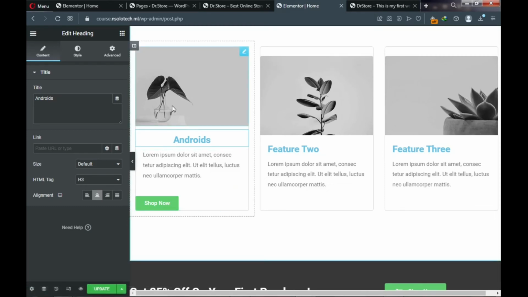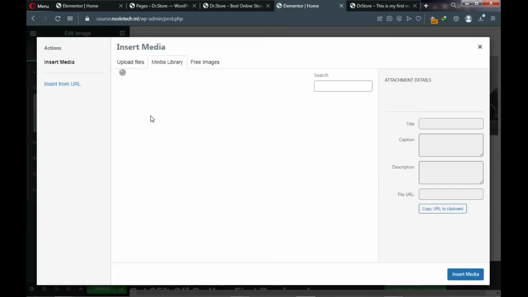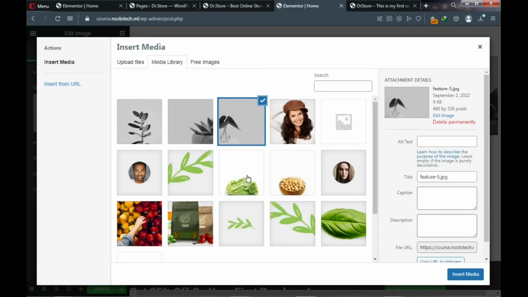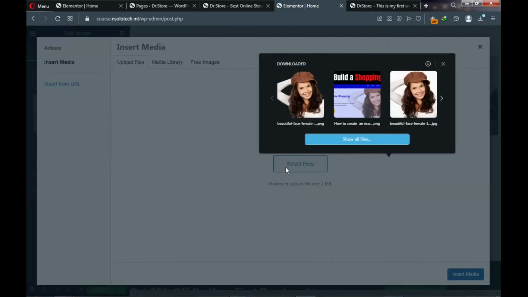Now on top you can see this pencil. Click on the pencil. You can see this image. Click here to choose your image. And because my category is Android, I'm looking for Android phone. Unfortunately, I don't have products here. So what I'll do is I'll upload my product images here onto the page.